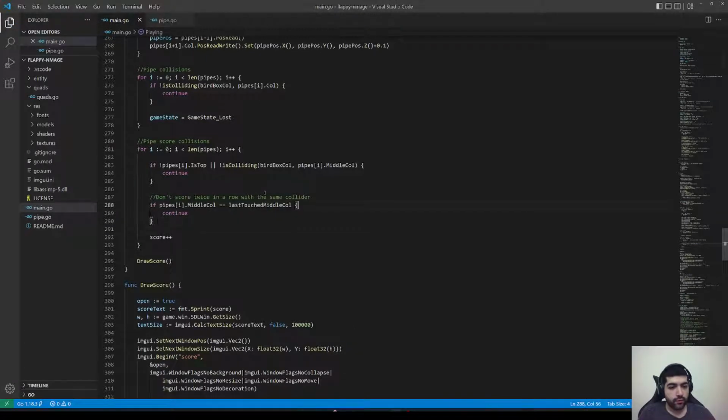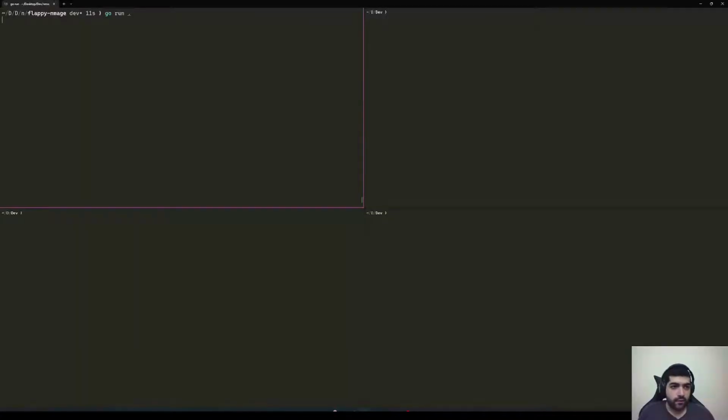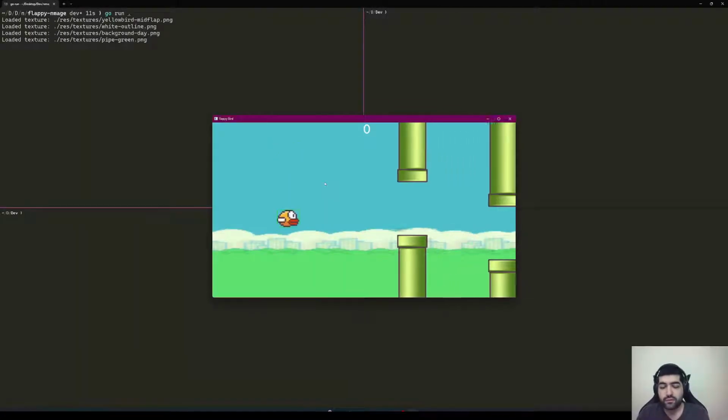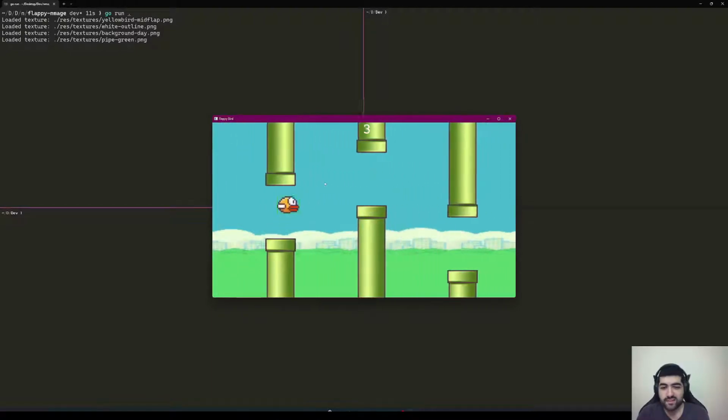And then what we can do, we score, and we update. So next time, in the next frame, we're still going to be touching this collider, but this check will succeed and we continue, right? And there is no way that you will touch the same collider twice in a row. There we go, 1, 2, nice.